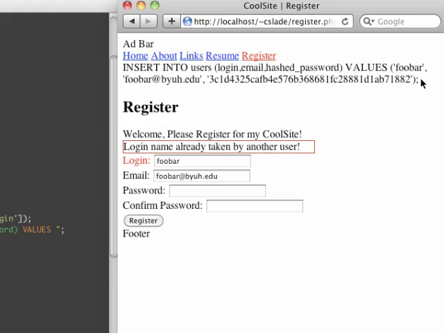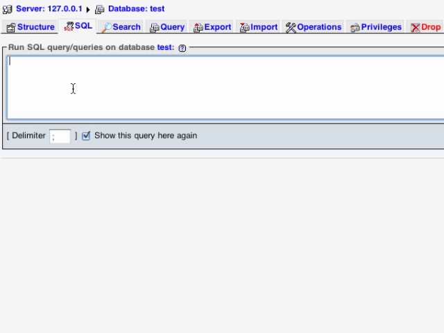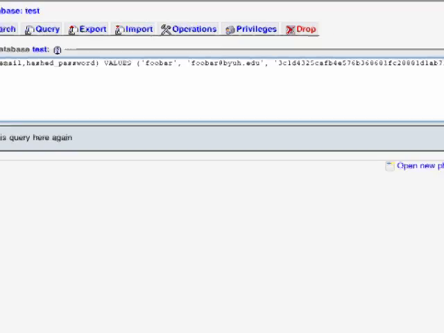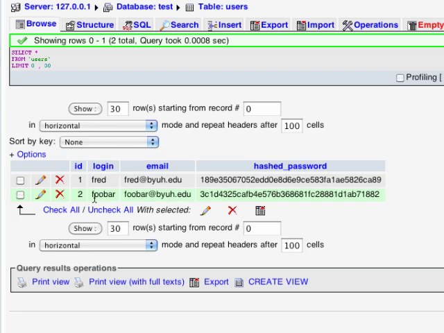So one thing that I can do is I can copy this SQL statement that we're trying to run, and if we can't figure out the error, we can always print out the error message in the PHP page, but we can always go back to our database and paste it in this SQL window right here. Click go, and now we see duplicate entry for foobar. Again, and also to show you that foobar has been inserted into our table.